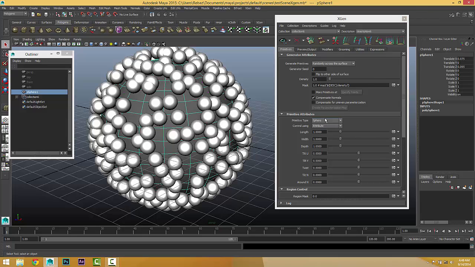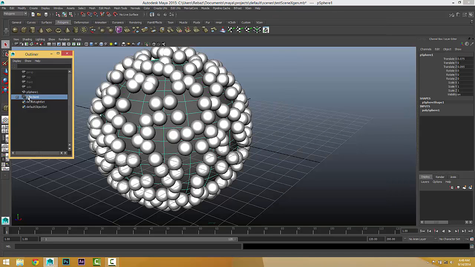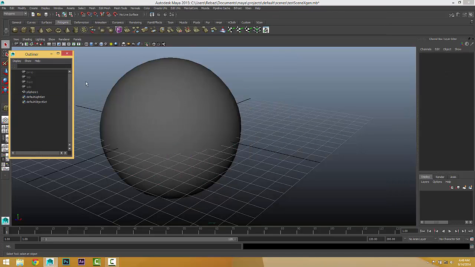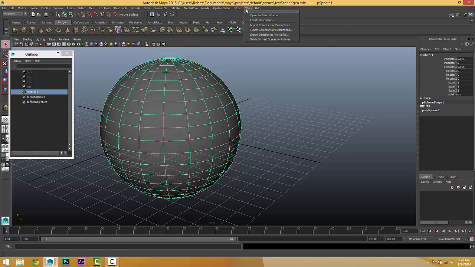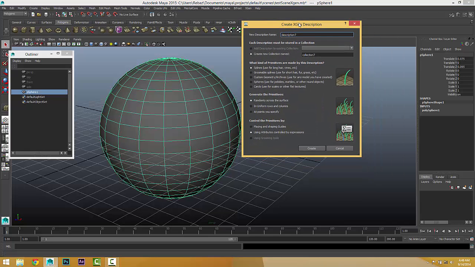Can change it to, for example, archive, custom geometry, or spline, the tube shape, or you can change it to card. Okay, let me tell you what card is. Just delete this. Select the sphere again, go to XGen and create new. Okay, we can create a new XGen right from here, instead of going to open the XGen window and create the description, just create a description right from the menu.